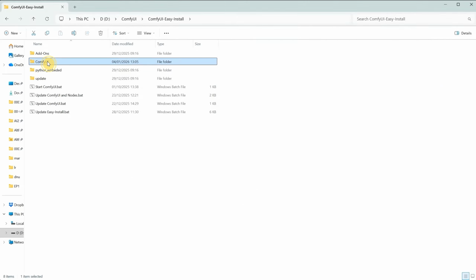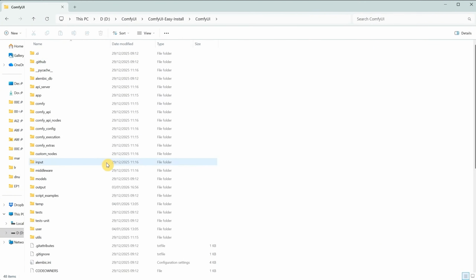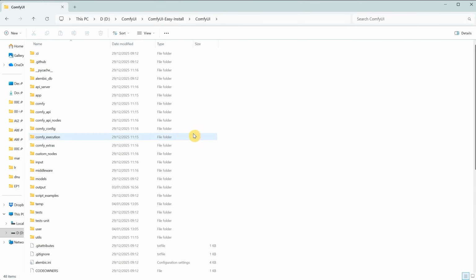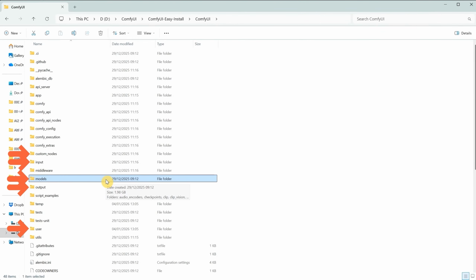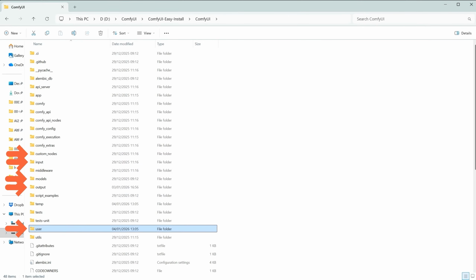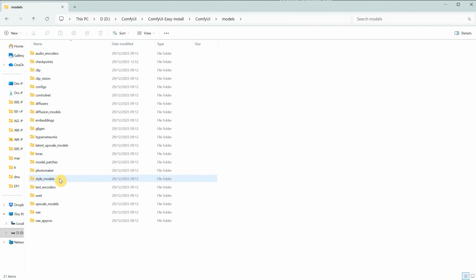When we open the ComfyUI folder, we see many files and folders. Most of these are internal files used by ComfyUI itself. As a beginner, you do not need to touch most of these. The important folders for us are models, input, output, custom nodes, and the user folder. The models folder is where all AI models live. This includes checkpoints, LoRA files, VAEs, control nets, upscalers, and more.